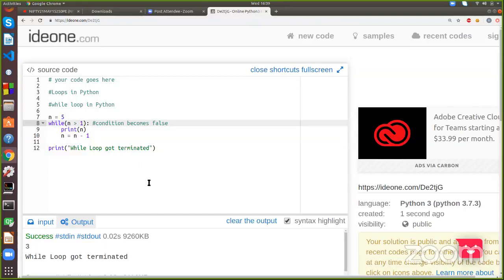Don't run the code, okay? Without running the code, tell me the output. If you run the code, then of course you will see your output. Don't run the code, but tell me the output of this statement. While n is greater than 1, print n, n equal to n minus 1, and then come out of the loop and print while loop got terminated. 5432. Yeah, I got two correct answers, 5432 and nothing else. After 5432, nothing was printed?